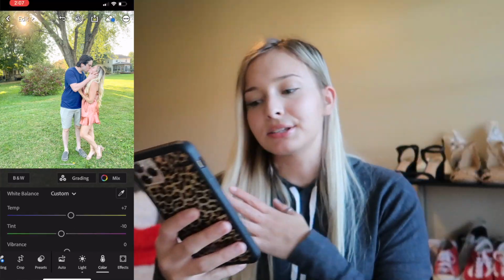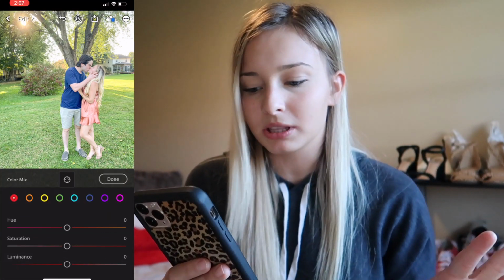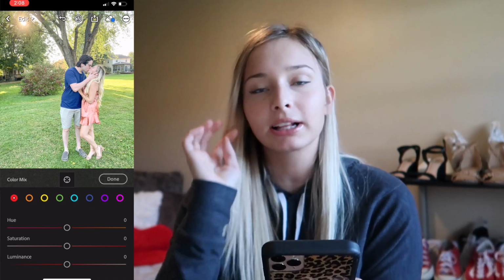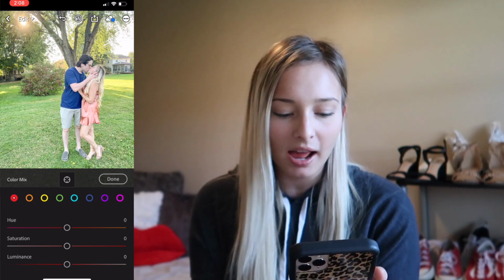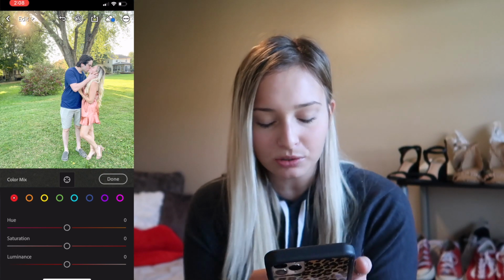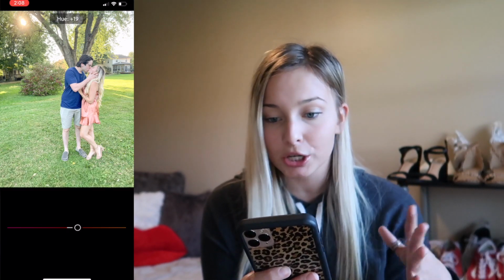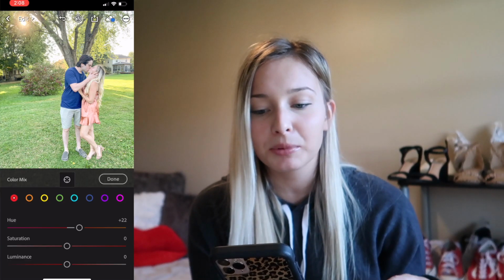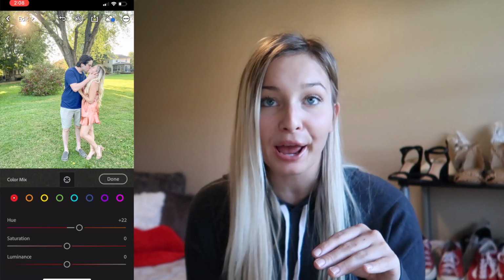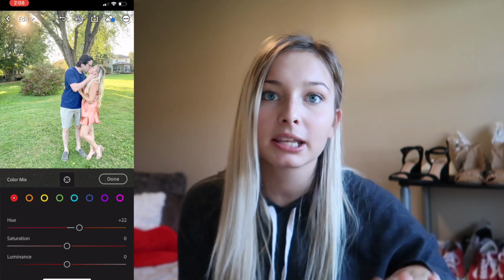So just like that. Okay, so after that, go ahead and go up to the top corner. It's gonna have a little mixed color wheel. You'll click that and then the red will pop up first. What you wanna do is put the hue on 22. And I know these numbers are very specific, but you don't have to edit all these numbers in every single time you edit a picture.